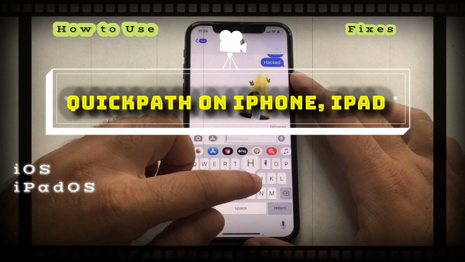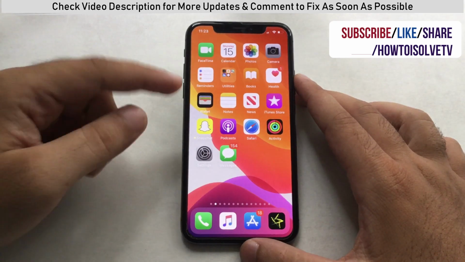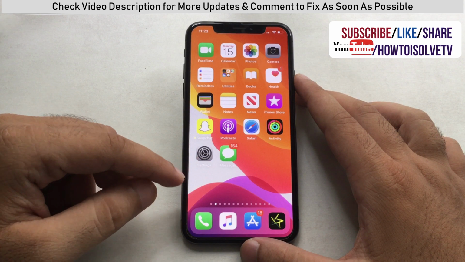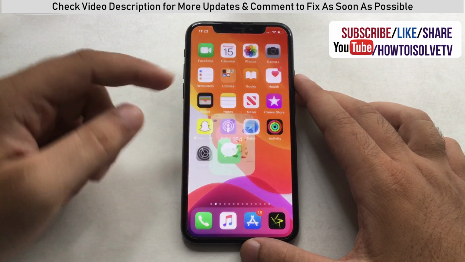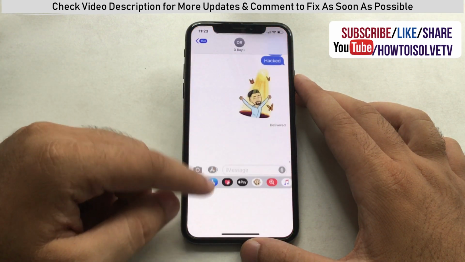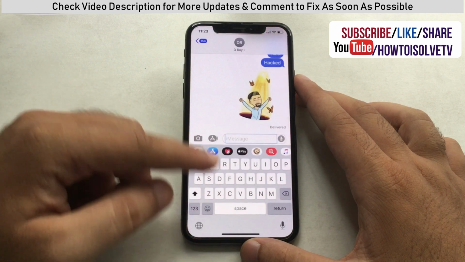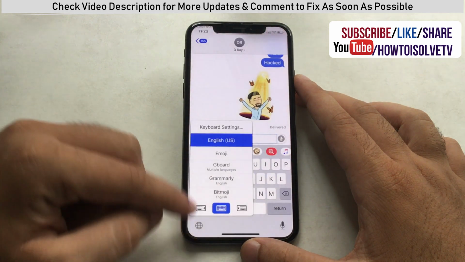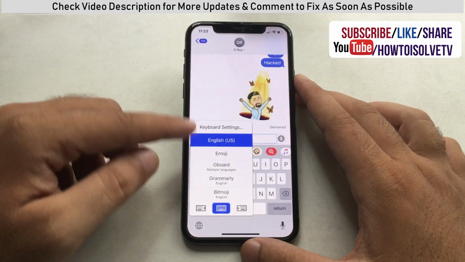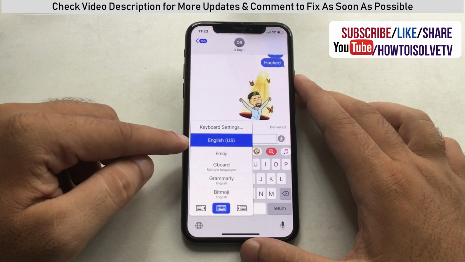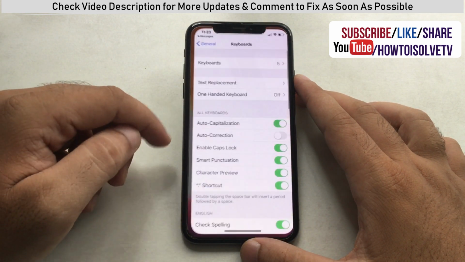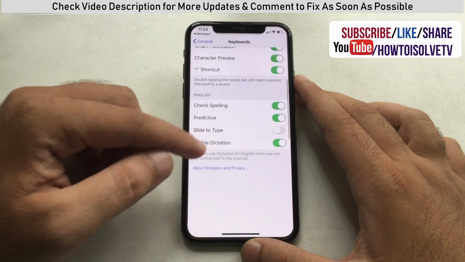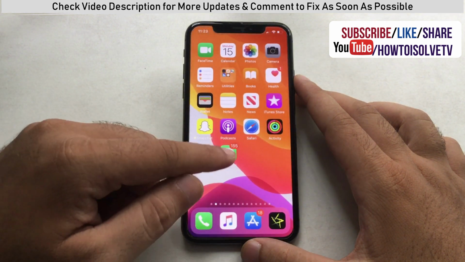Here are the troubleshooting tips for the Apple QuickPath keyboard not working, or being unable to type using the QuickPath function. Here I am using QuickPath in the Messages app, but it will not work. Now check the keyboard settings: tap the globe icon on the keyboard and go to Keyboard Settings. You will jump into Keyboard Settings. Scroll to the end and make sure Slide to Type is enabled. Here it's disabled, so I can't use the Apple keyboard.